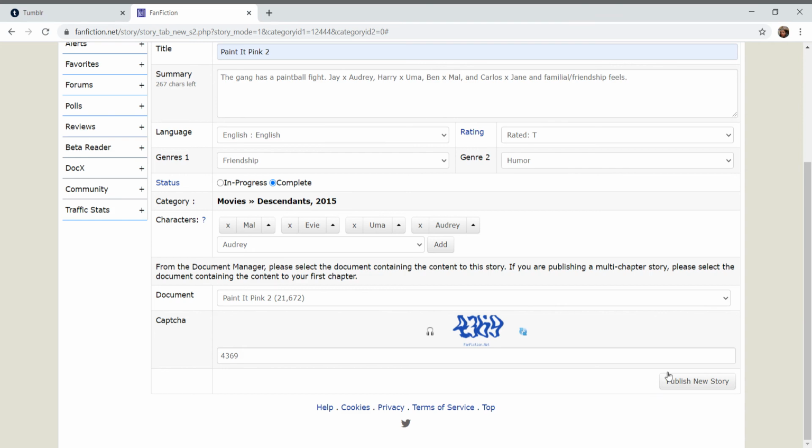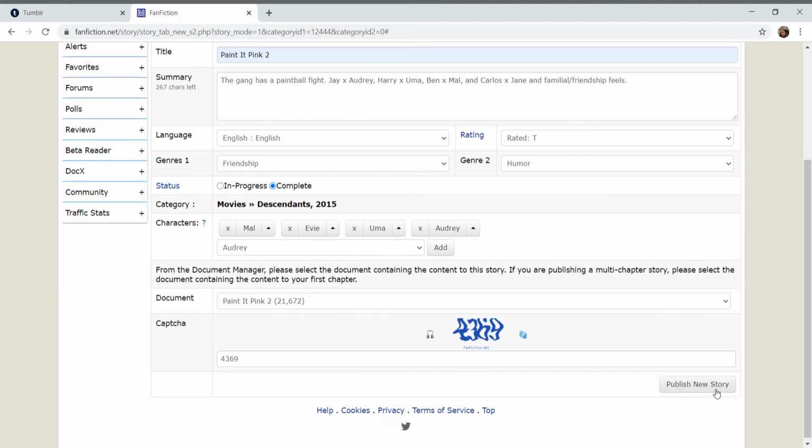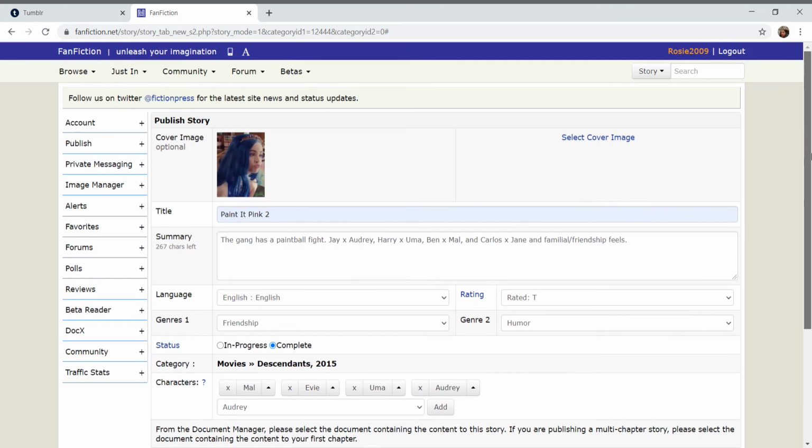We'll see. And you're going to click publish new story, and that should be your last step there. You should be able to click publish new story, provided that your internet connection is not a poop head like mine is. And you just click publish new story, and there's your story.